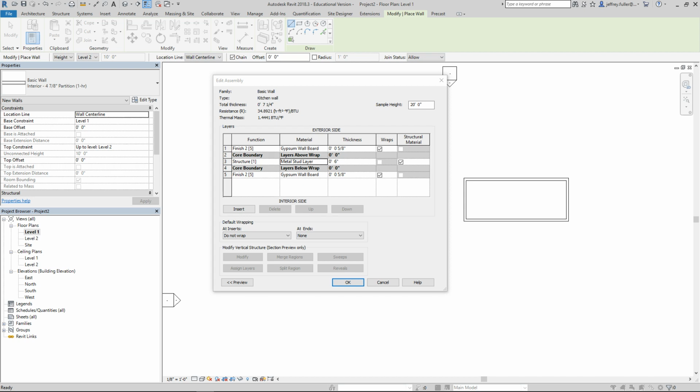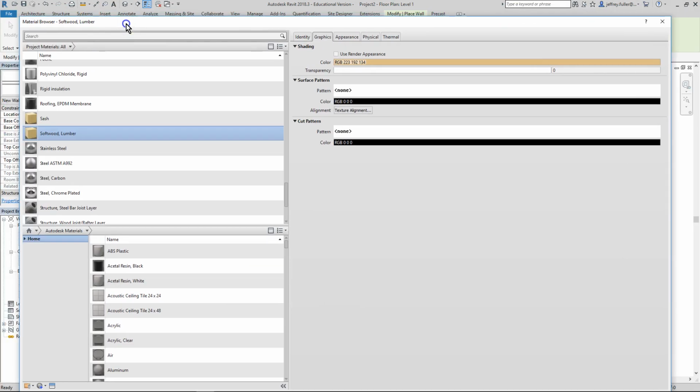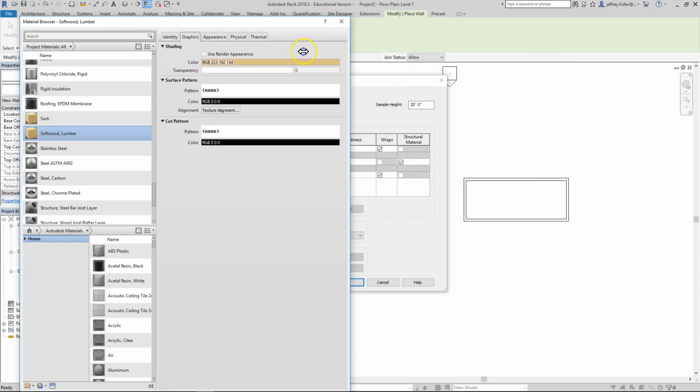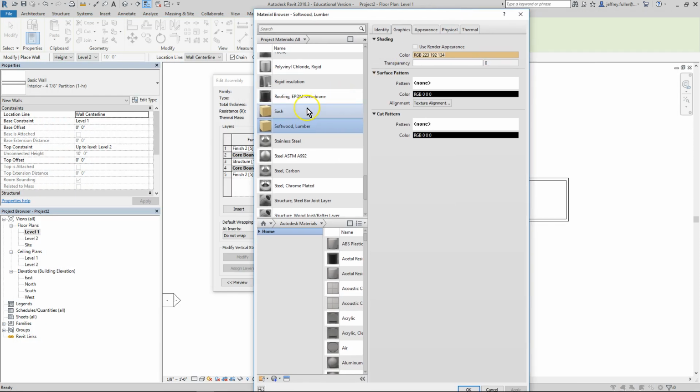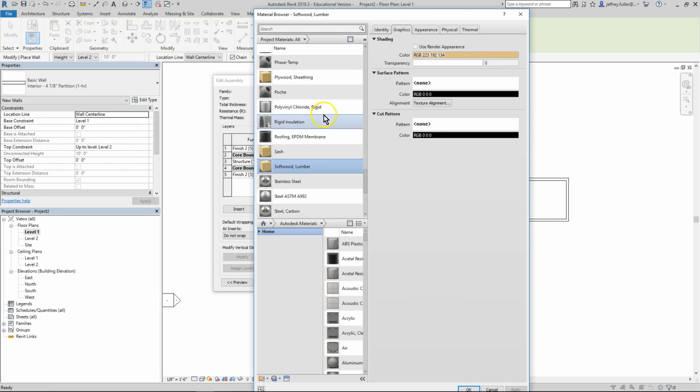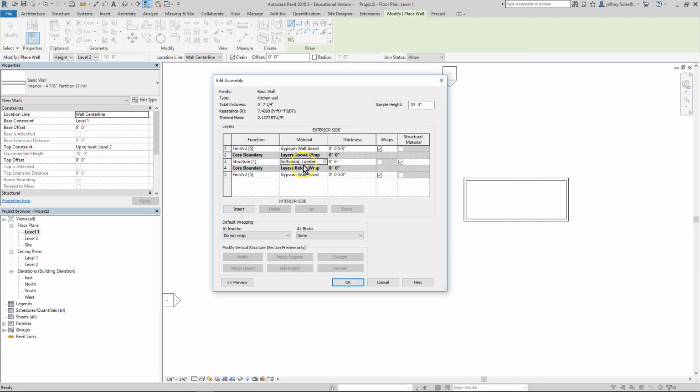Let's see. Well, you don't see this. Okay, so I'm in my little selecting thing here. I need to adjust the size of my windows. But I just scroll through here and find a different material. I'm going to use softwood lumber, and then I click OK. So now my walls are made of softwood lumber and not metal studs.